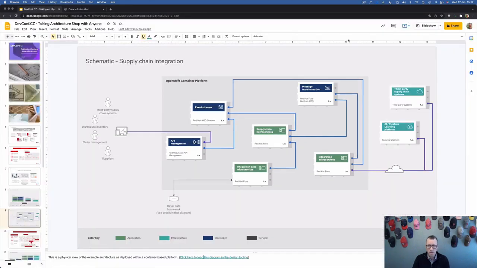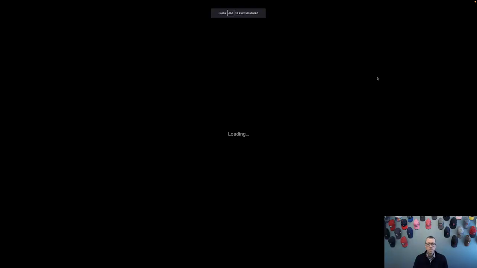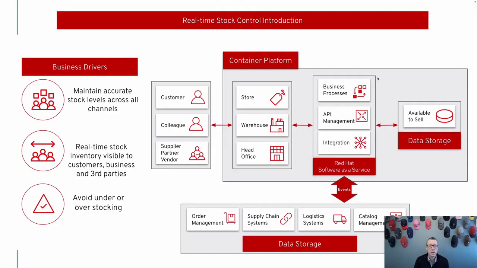With that, I'll go back to the presentation. And on to the next one, where we're talking about real-time stock control. So you see here that we have a container platform. We have the customer colleagues and supplier partners or vendors out there working through the various aspects of integrating with our stock systems. Finding out what's available to sell, keeping track of what's available to sell, includes events that are being triggered to order management, supply chain systems, logistics systems, cataloging systems, catalog management, different things like that that might be important in your organization. And again, on the left side, the business drivers for this particular case. Very high level, very generic talk.